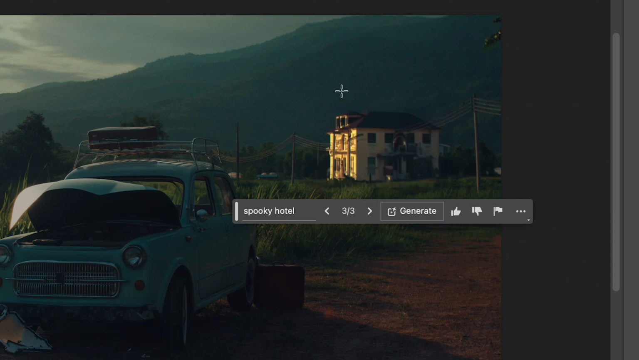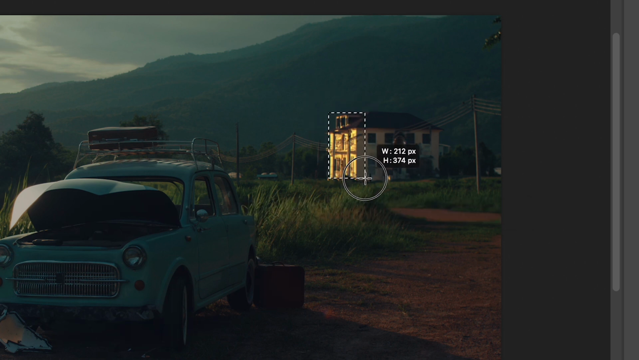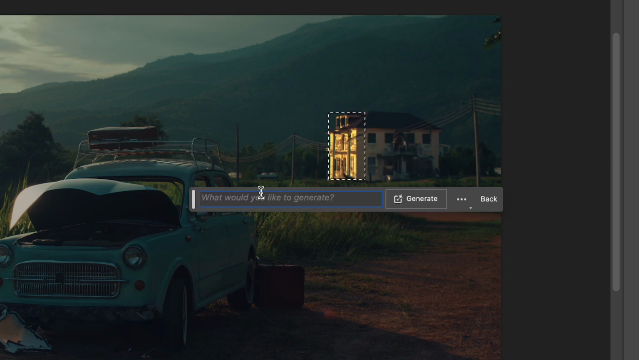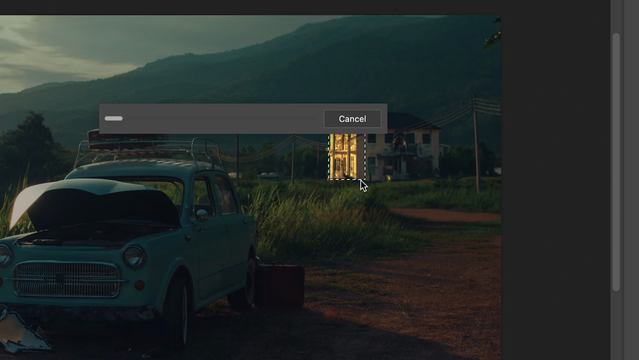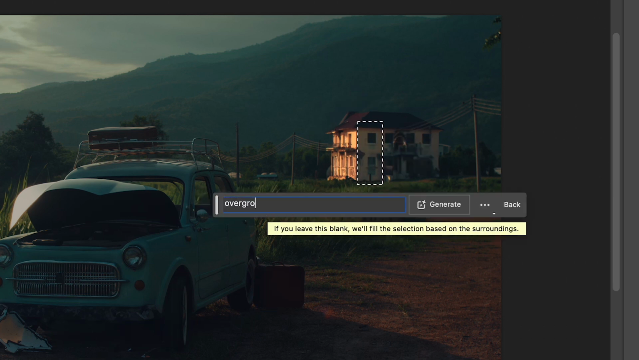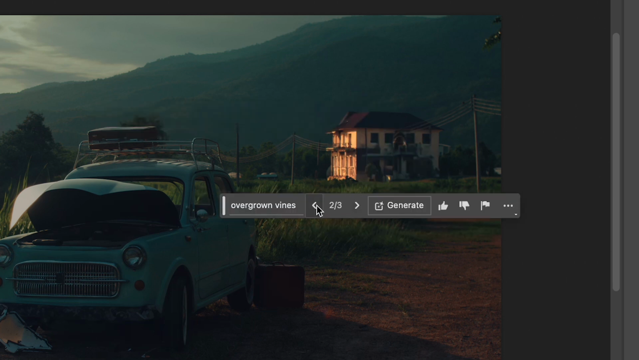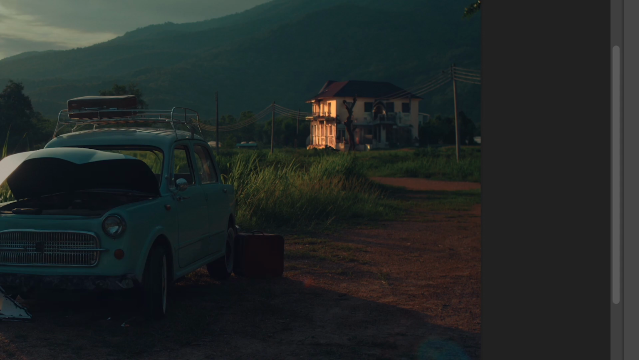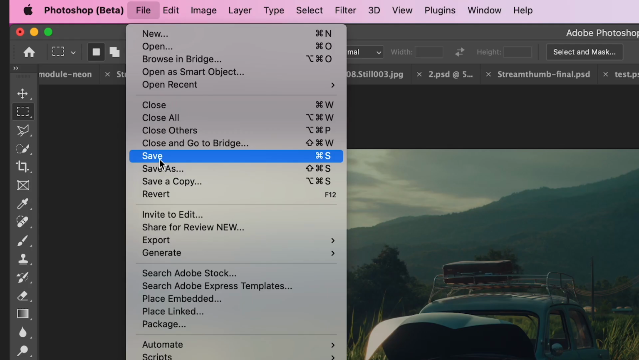All right, this one looks good. Nice light. Let's try to make it a bit more spooky. So I'll select the front part and I'm gonna type abandoned. Okay, so I'll select the third option here. Let's give it some creepy vines or trees. Okay, that's good for now. I could go a little further with it, but let's save it like this for now. So I'm gonna save my PSD and I'm gonna jump back to After Effects.